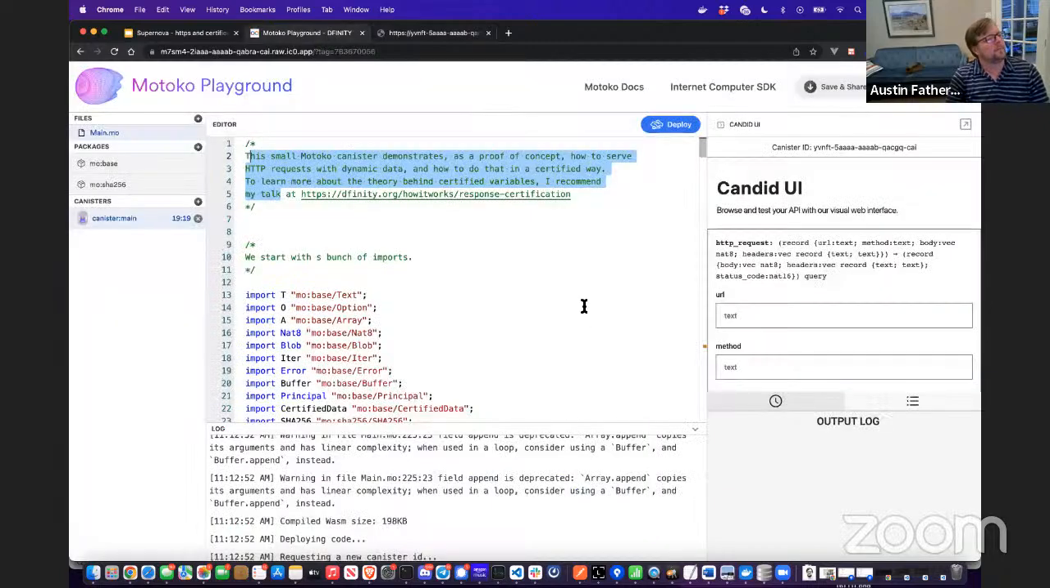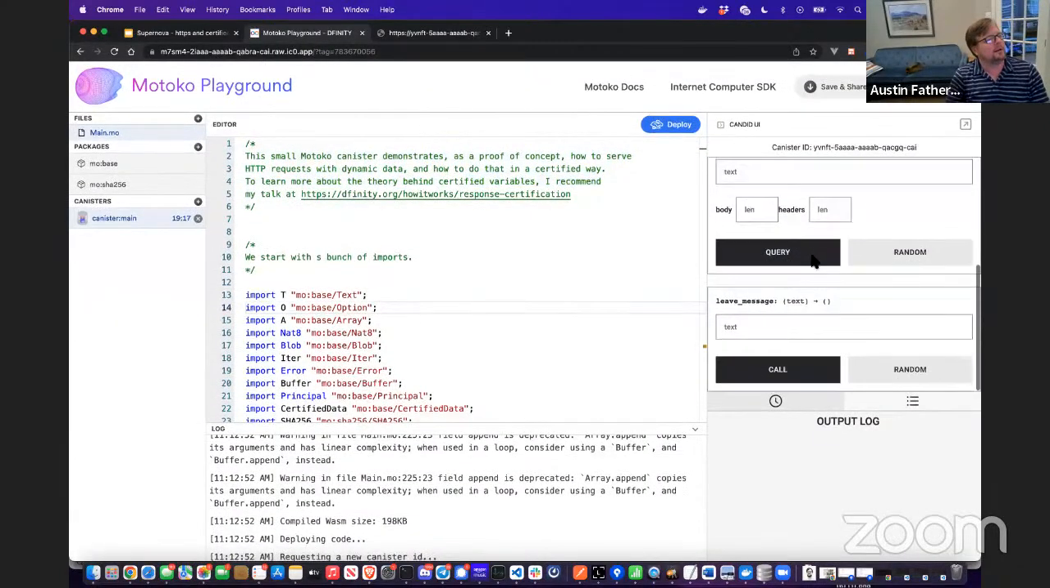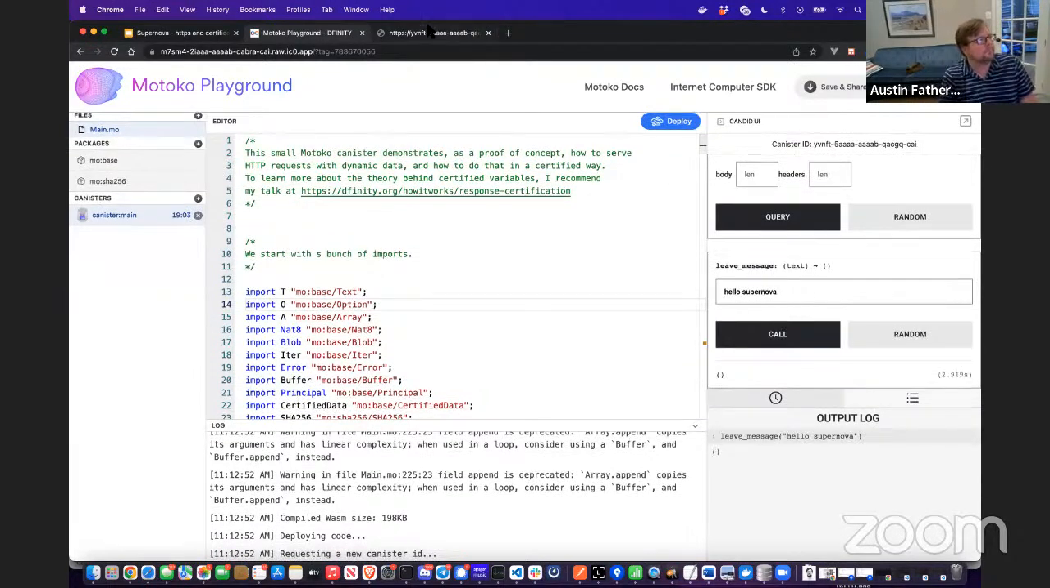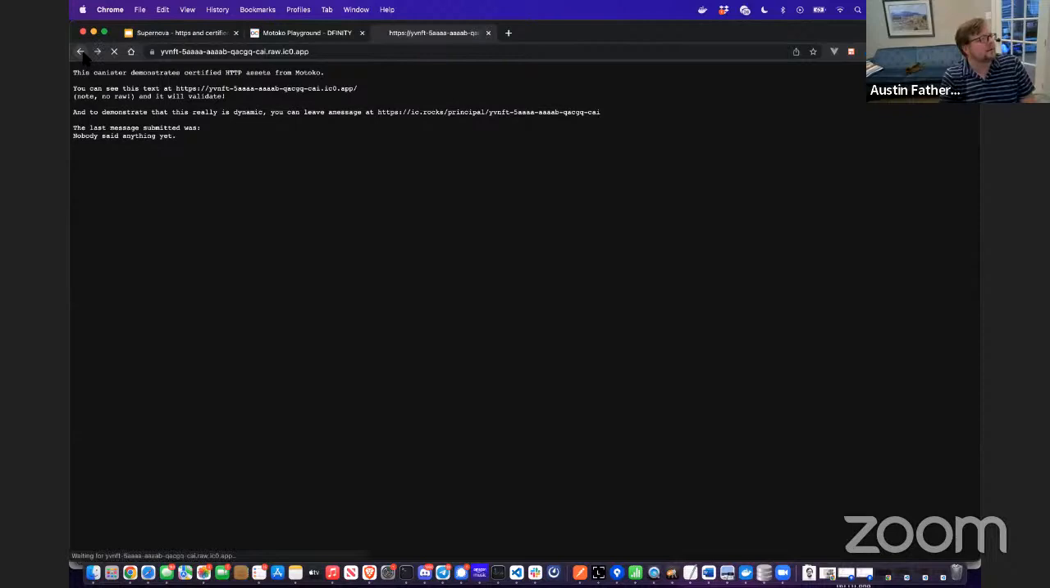So we have a message thing here called leave message. And if we type something like hello Supernova, call that. We go back here, take the raw out and refresh. We can see that instead of getting does not pass verification, we get this same thing with hello Supernova in it. So now I'm going to walk through what code allowed that to happen.